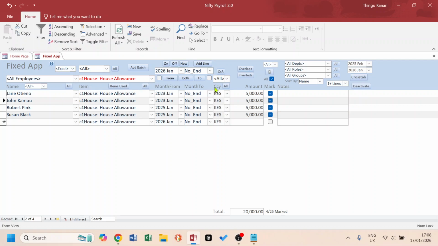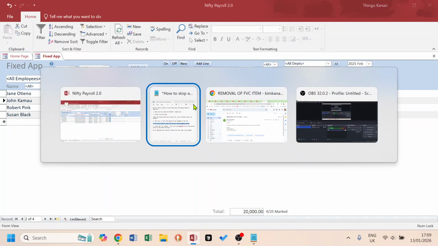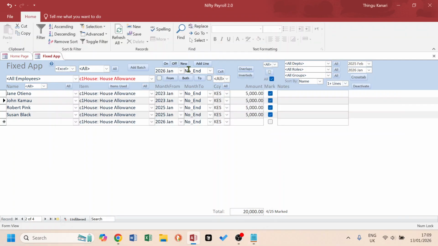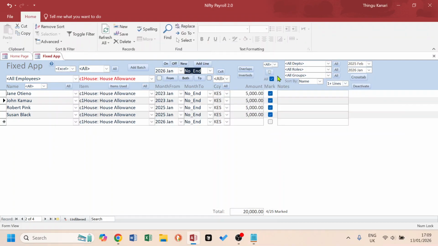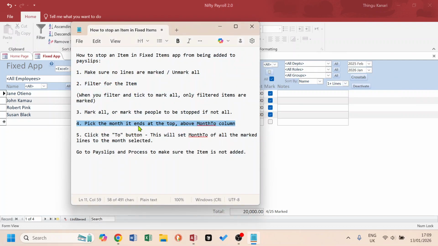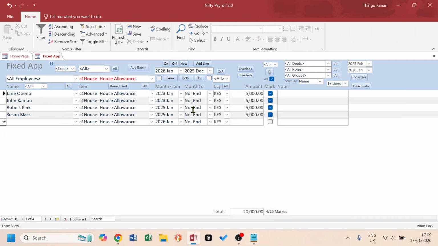But what I'm showing you is if you had several people with this, the quickest way to change the month to the last month. So pick the last month that that item applies. So let's say we wanted it last to be in December 2025. At the very top, what I mean is this here. You change here to the last month you want that item to go to. So pick that, click in another line to make sure it is selected properly. So we want to change these things to December 2025, right? So I've picked that month. That's above the month to column.